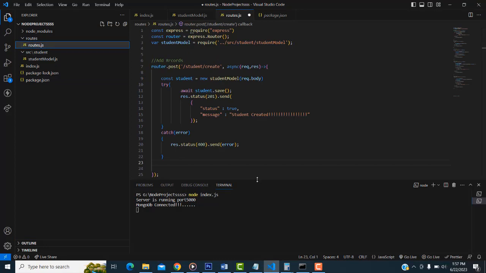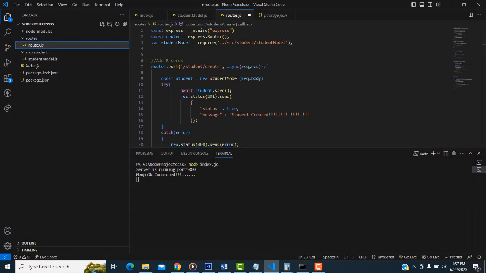Now I'm going to go to my Node.js. I have already started it. You have to start the Node.js. This is the backend. If it is not started, the records will not come. You must start the server. So MongoDB and the server are started successfully. Now let's do the application.